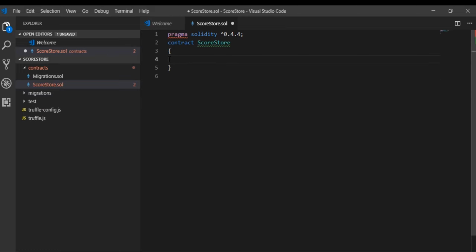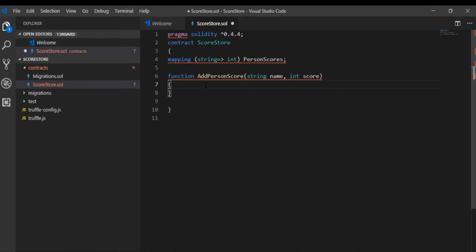To store the scores, we will be using a mapping variable that maps a string to an int, and we'll call it personScores. Now we need a function to add a person to the score, so we'll make a function called addPersonScore, and it doesn't need to return anything. It should take a name as a string and a starting score as parameters. Inside the function, we want to add the values to the mapping variable.